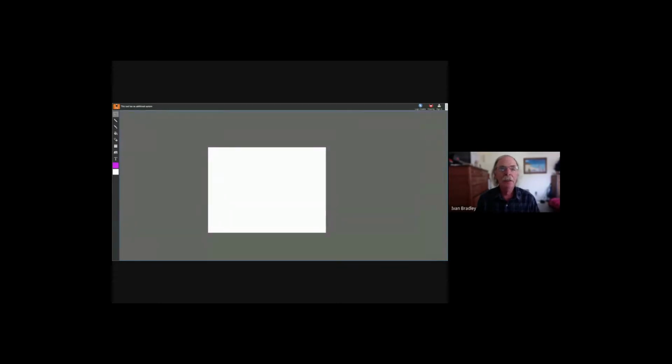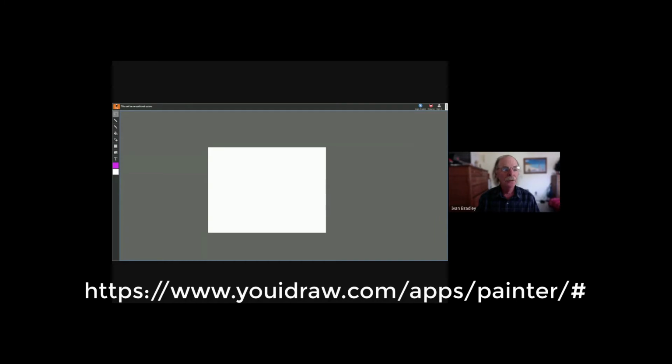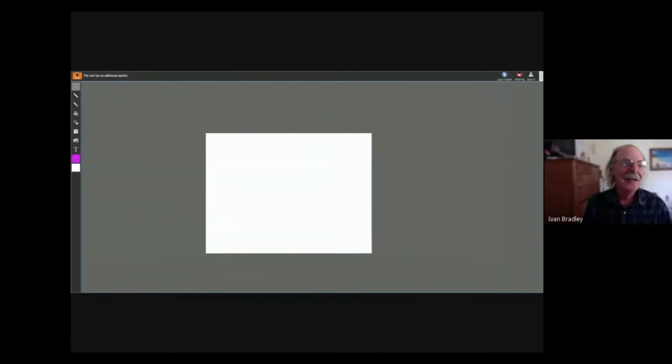All right, so you'll want to go to that link that I have in the graphics app section there, and you should see this. Then you open it up, and it's pretty basic. So over on the left is the toolbox, and in the center is the canvas.